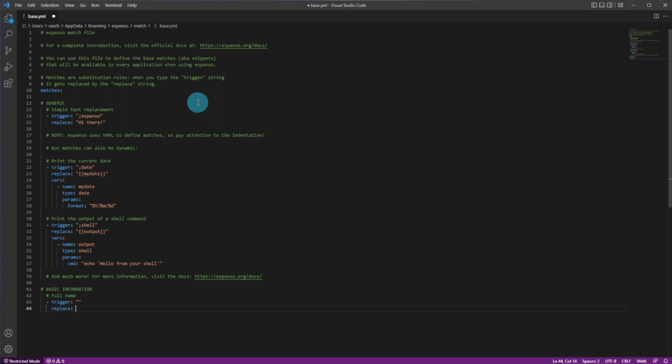First, let's create a new match. As the replace value, I enter my full name. Now I need a good trigger. It should be short and easy to remember. I will take my initials. Sometimes I might want to write my initials rather than my full name, so I need to make sure that Espanso knows when to replace them and when not.